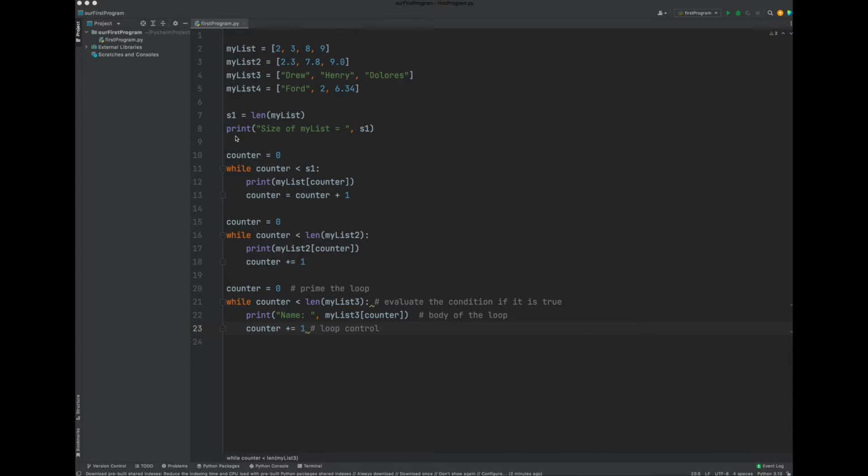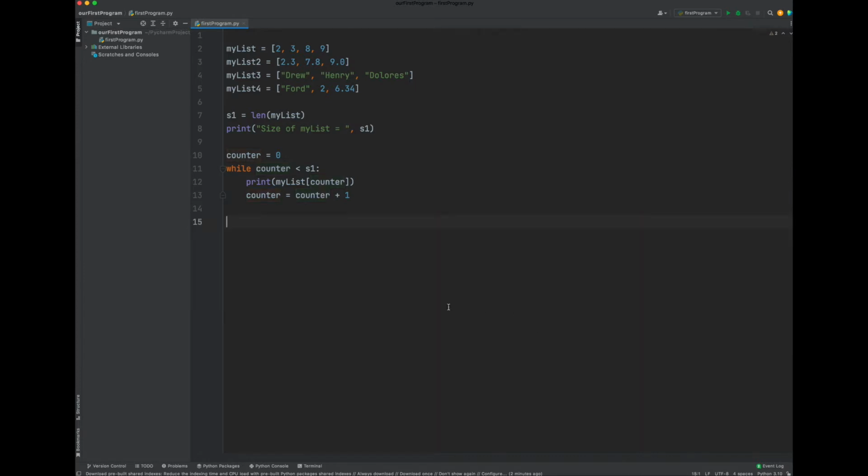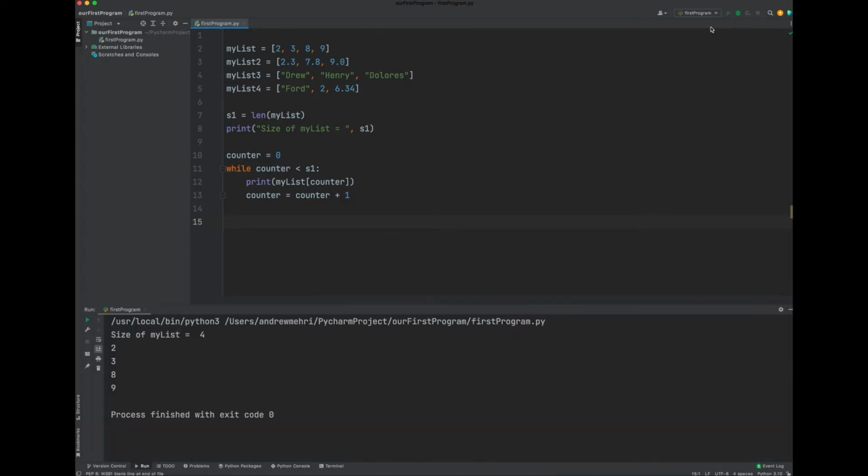So let's compare. Let me just delete everything we've done here below and just compare this for loop that we just did here and do the same thing on list one. The first list has 2, 3, 8, and 9. Let's run this again with a while loop. So we could see the size of my list is 4. We were able with a while loop to access each data member. We're going to do the same thing now. And notice I don't need to reset the counter.